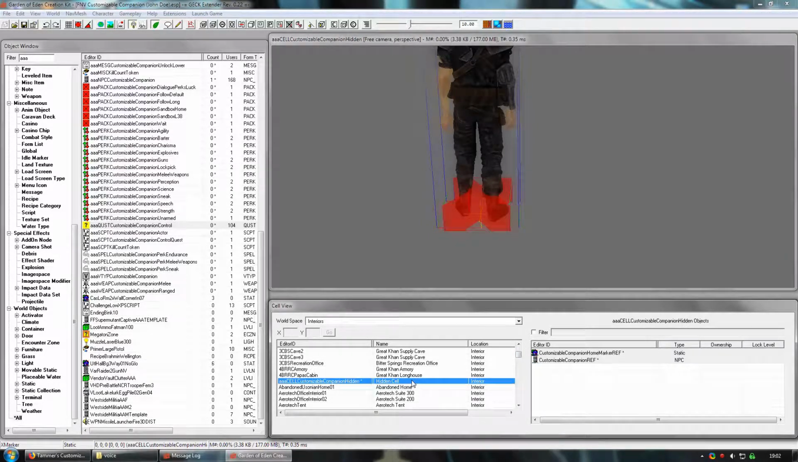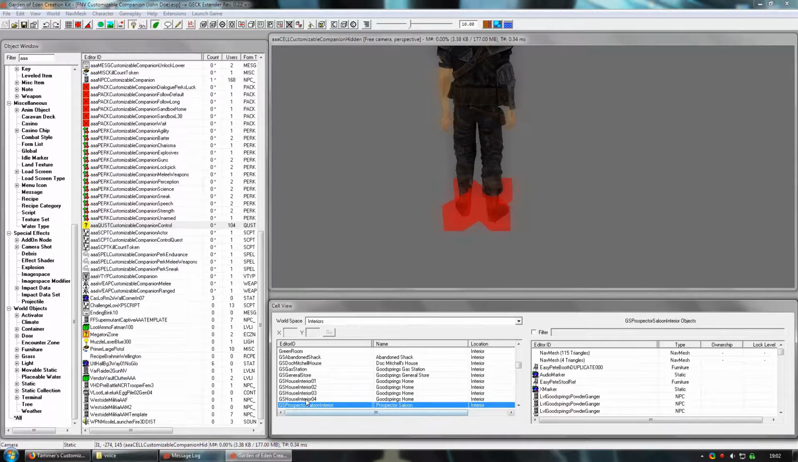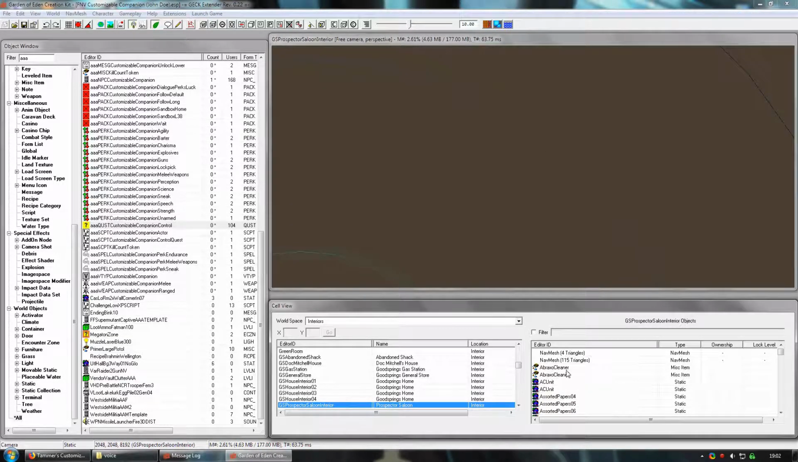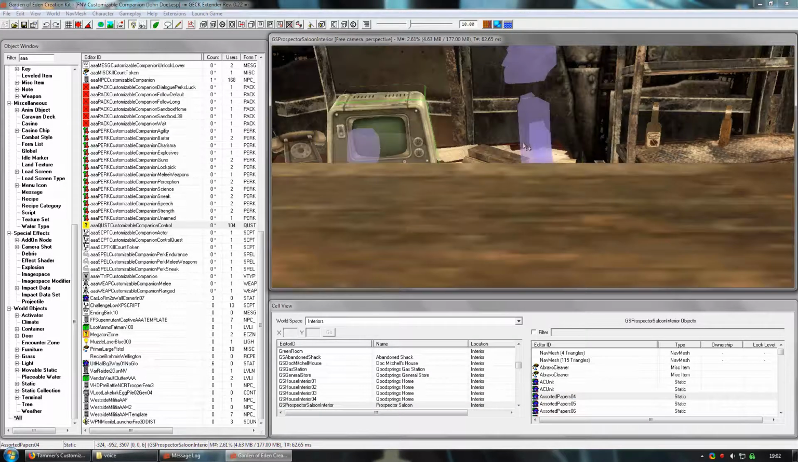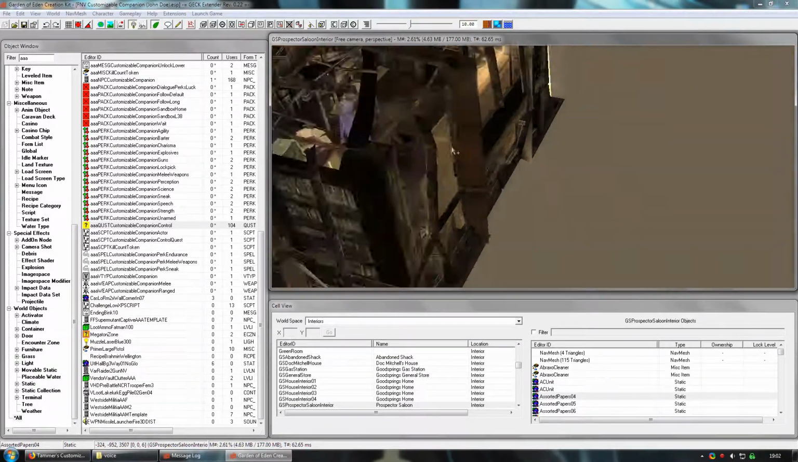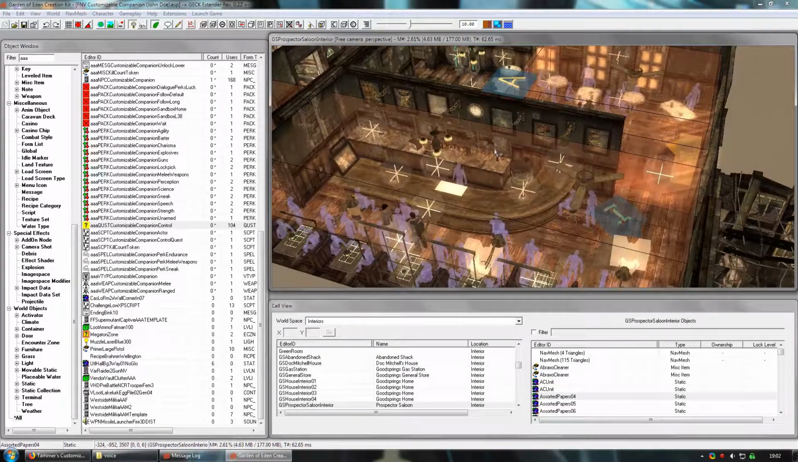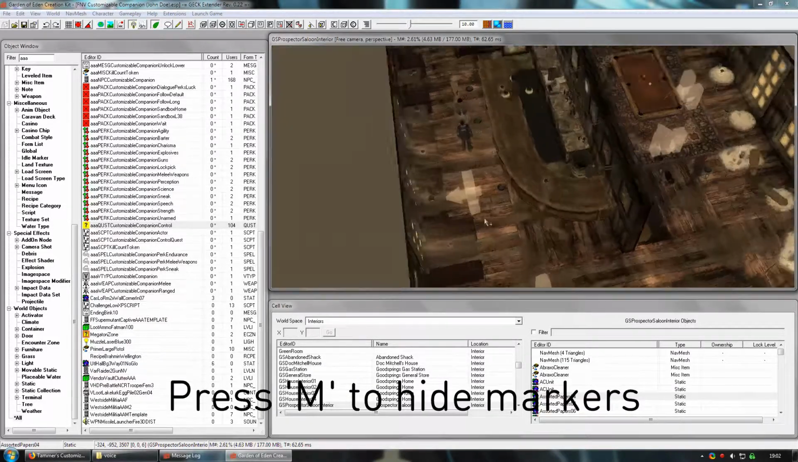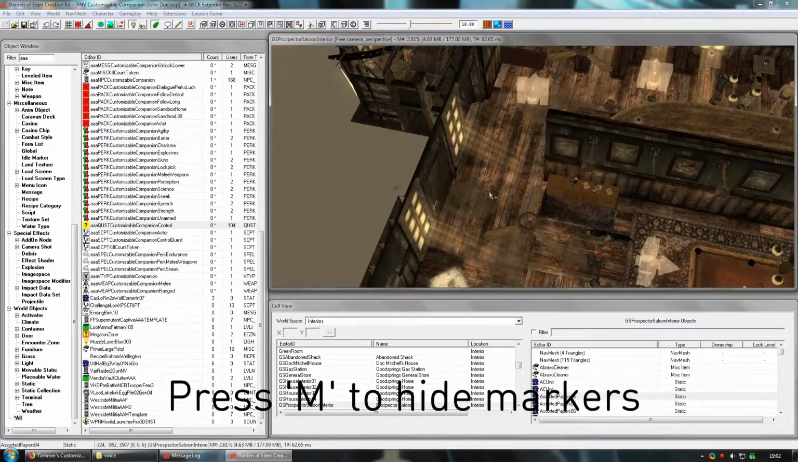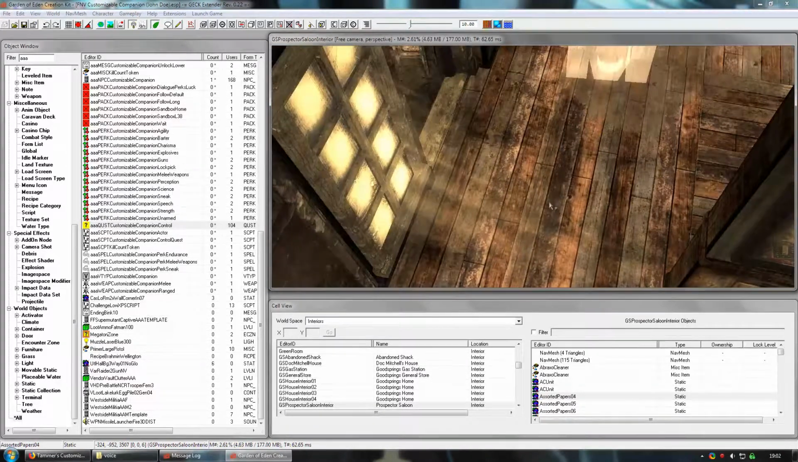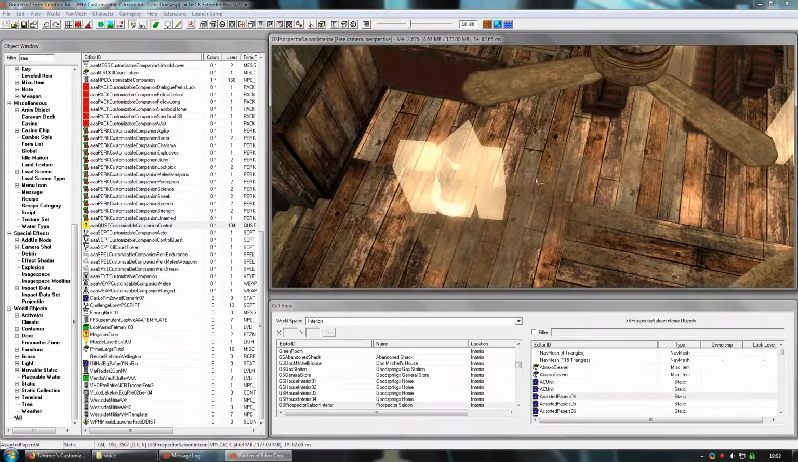So I'm just going to use the Goodsprings Saloon. So I think that's GS Prospect. Yeah, here we go. GS Prospector Saloon Interior. So double click on this to load it up. And when that cell is loaded, let's see, where are we here? Okay, so I'm going to hit M to hide some of the markers so it's not so busy, and just select a place to put our companion here.